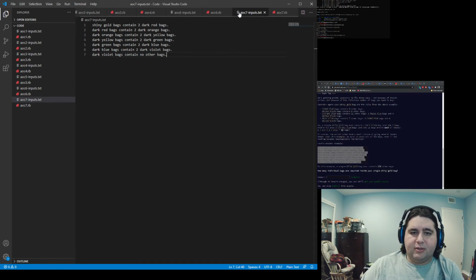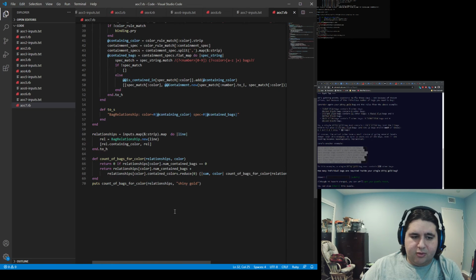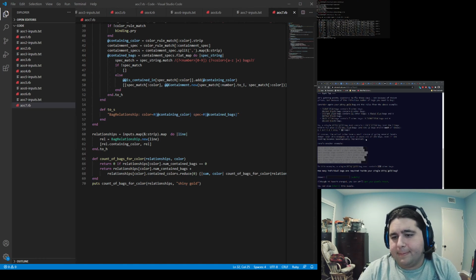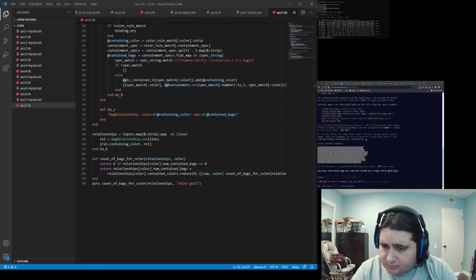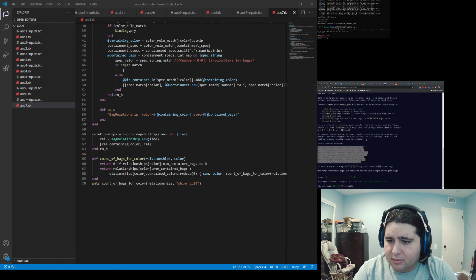Okay, dark violet, the dark violet bag contains no other bags. Why is it trying to search through for that? What's the stack? Show stack. We're recursing through num bags for color. Can I go up? So I'm looking for dark violet. I'm on line 68.